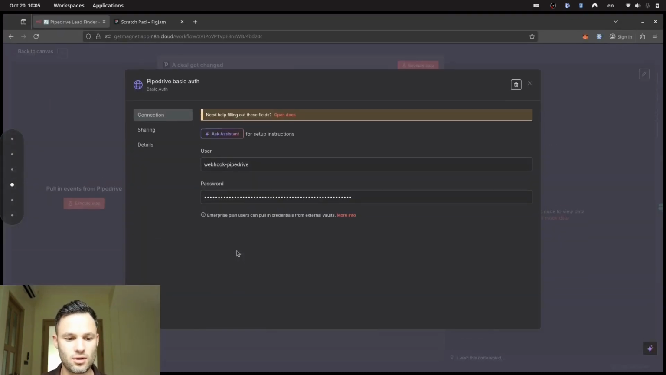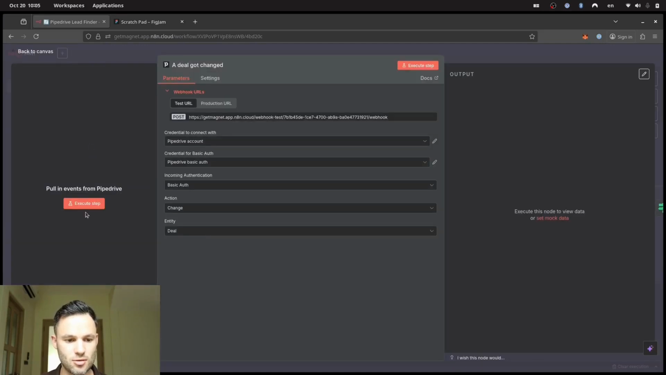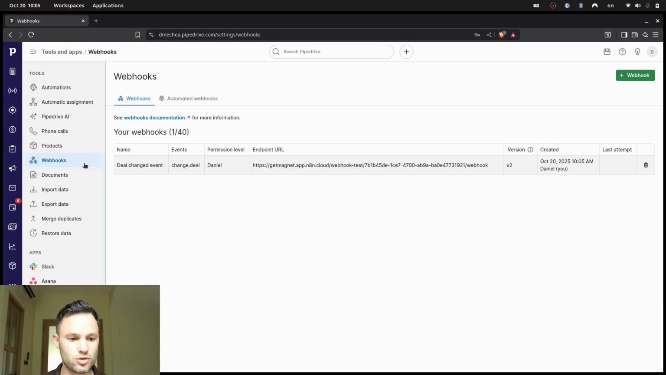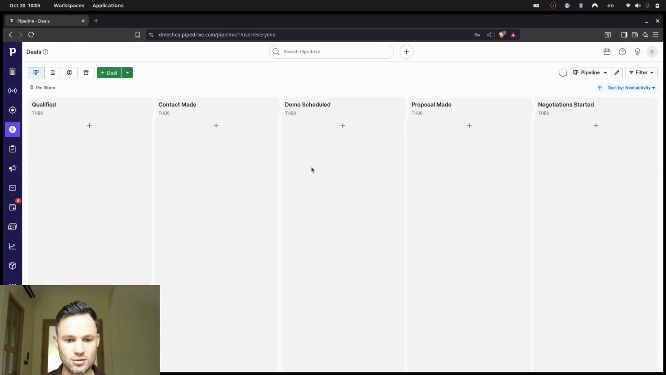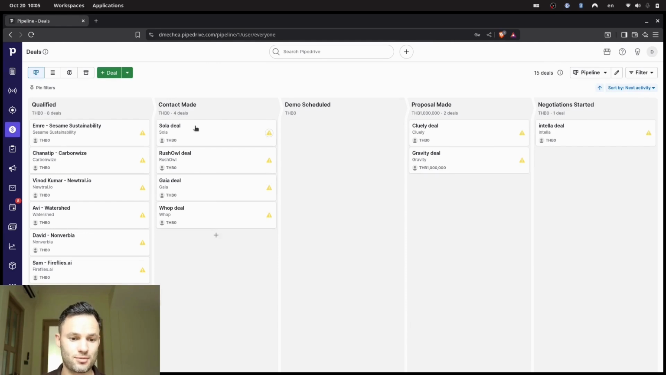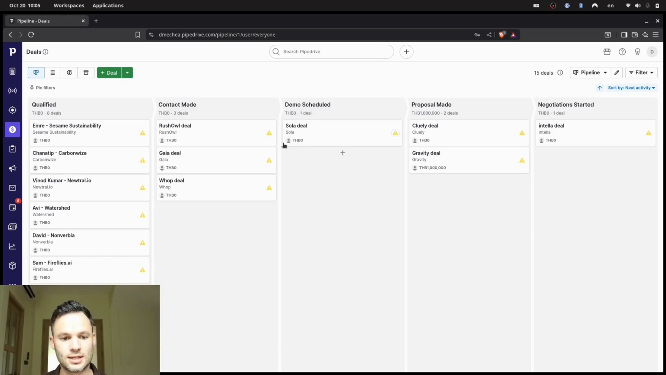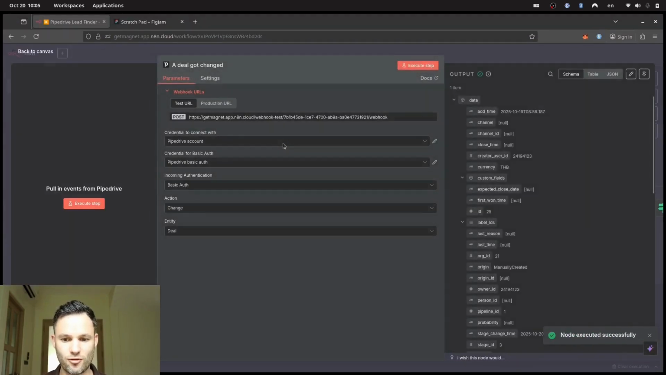So now what I want to do is go back here and click execute step. This is going to listen for webhooks that come in from Pipedrive. So what we'll do now is go back to our deals and make something happen. Let's move the solar deal over to the demo scheduled and now go back to our n8n workflow.